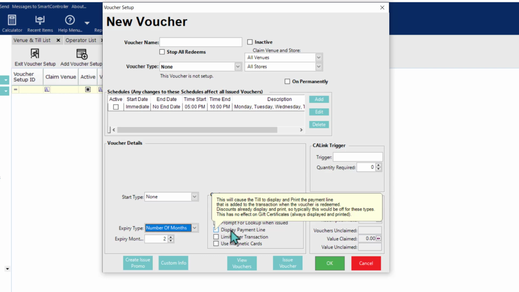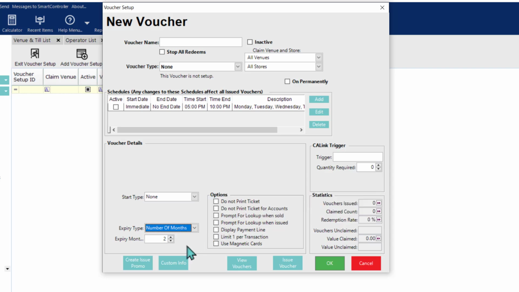Next, we've got the option for display payment line. So we would turn this on so that when a voucher is redeemed, a payment line will show in the transaction window and on printed receipts. It's just going to be an indication that the voucher was redeemed and used towards the balance of the transaction. Now that does not apply to all voucher types, since discounts and gift vouchers are always going to display in print anyway, but we do have that option there for other voucher types.